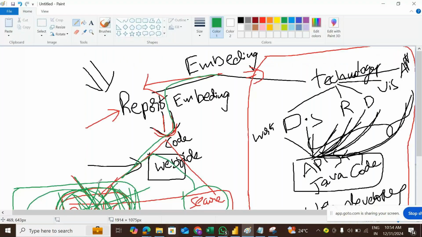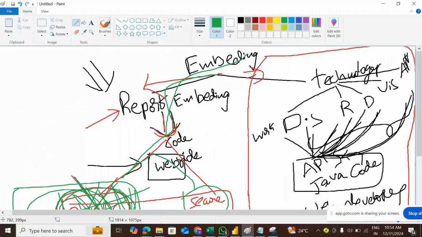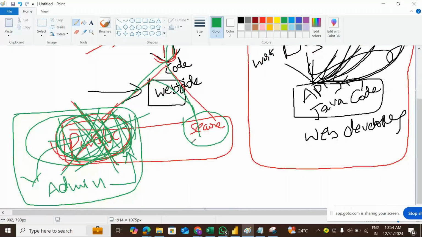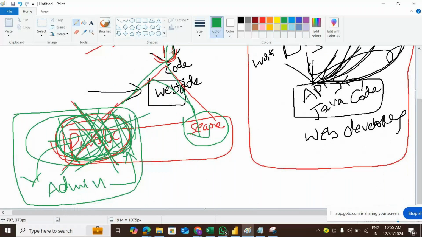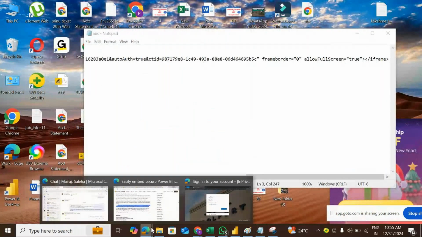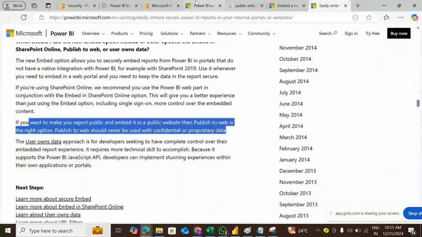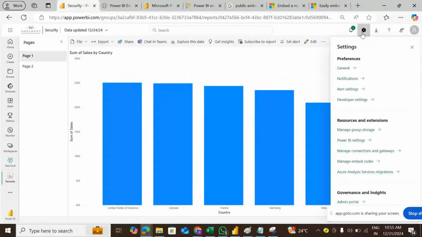So this is what we observed as part of this class. Now, whatever embed you selected, like a public embed, whatever code got generated, that code will be saved here as part of manage embed codes.